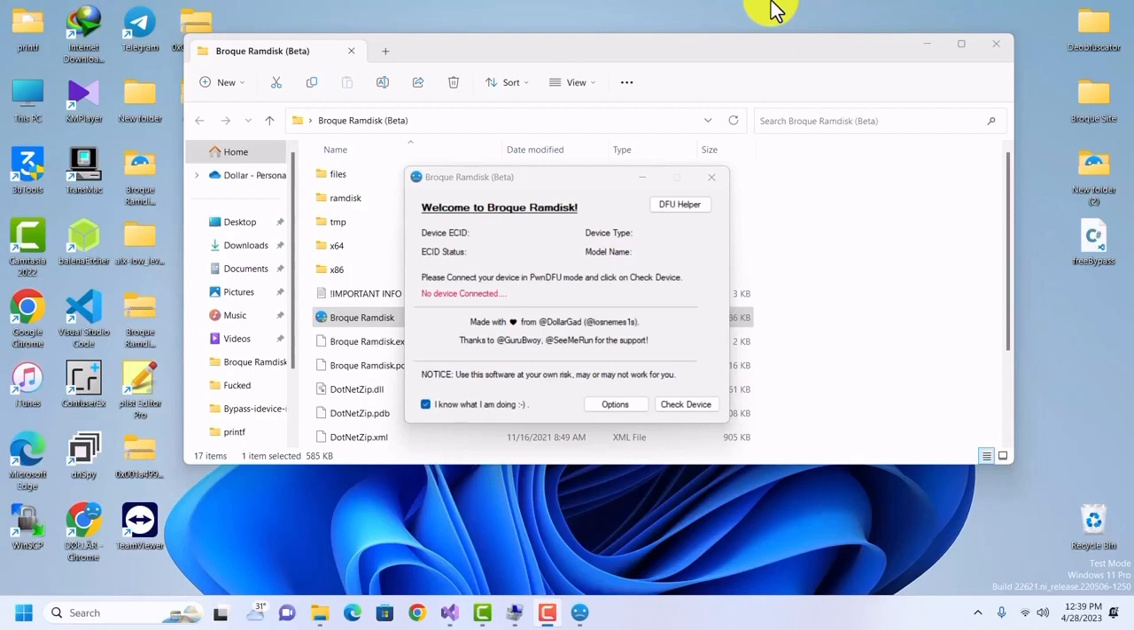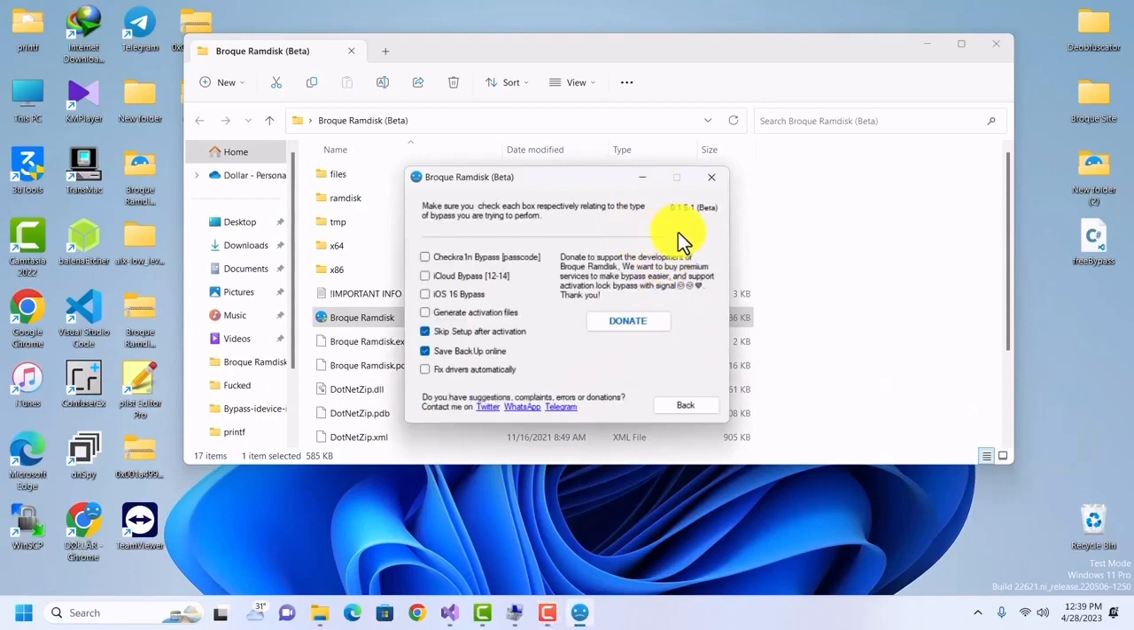First of all, Broque Ramdisk supports iPhone 5s up to iPhone X. We are trying very hard to integrate iPhone 4, iPhone 5 and iPhone 4s into it, but for now it supports iPhone 5s up to iPhone X. It supports from iOS 12 up to the latest iOS, 16.4.1. Currently this is the latest version.